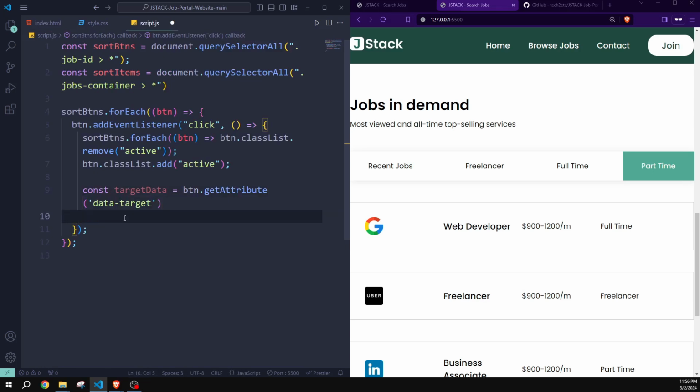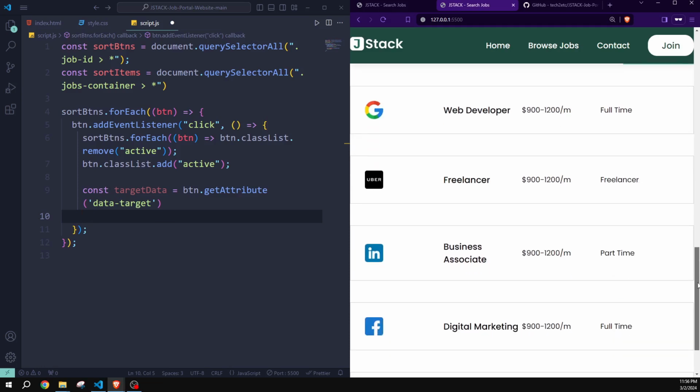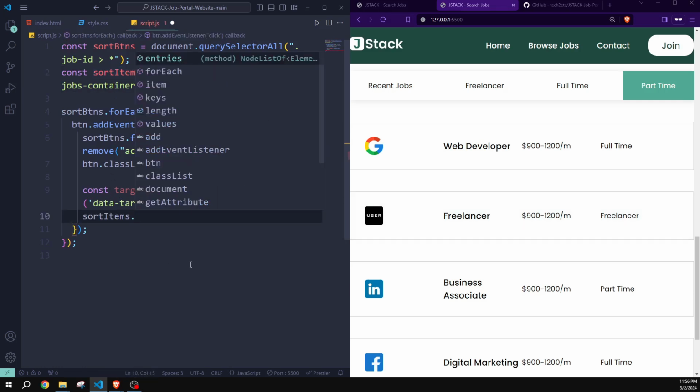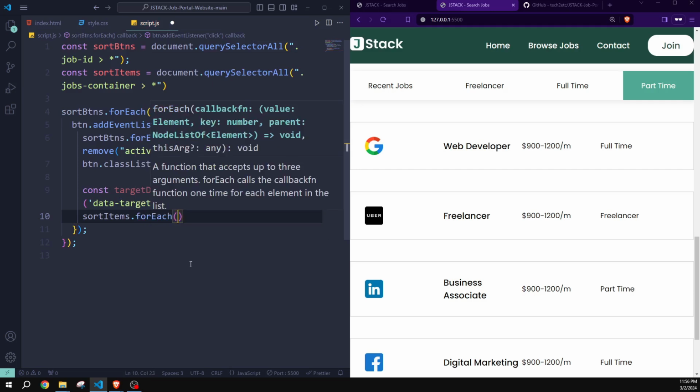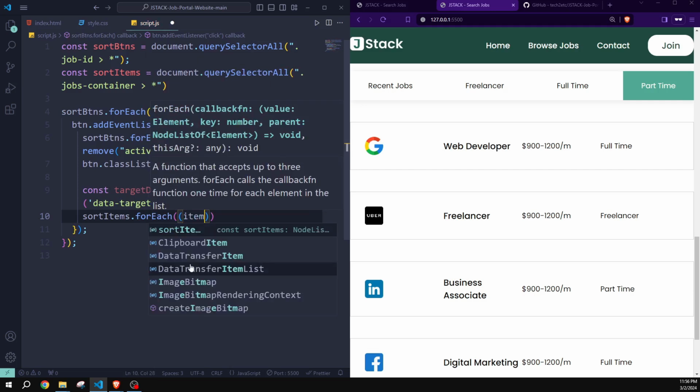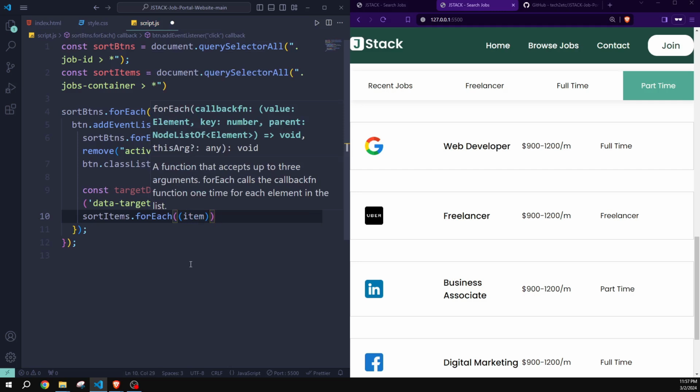That's it. Okay. Now what we have to do, we have to again create a for each function because we have multiple listings here. So that's why using for each function will be a better choice. And we are going to use for each function for our sort items variable, sort items dot for each. And each time we will target one single item. So that's why it will be item. And then we have to create an arrow function.